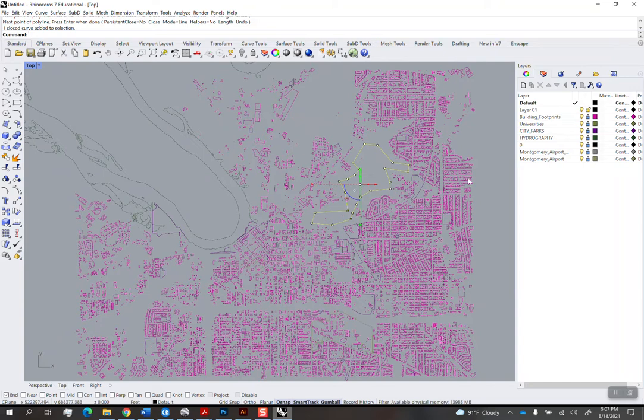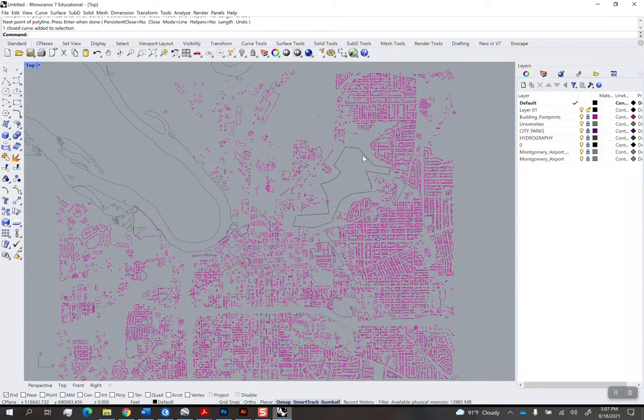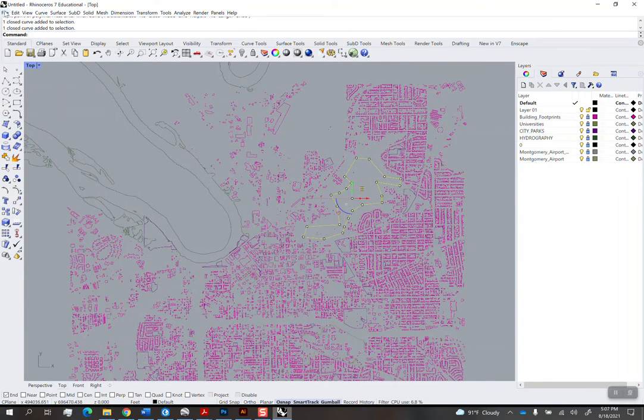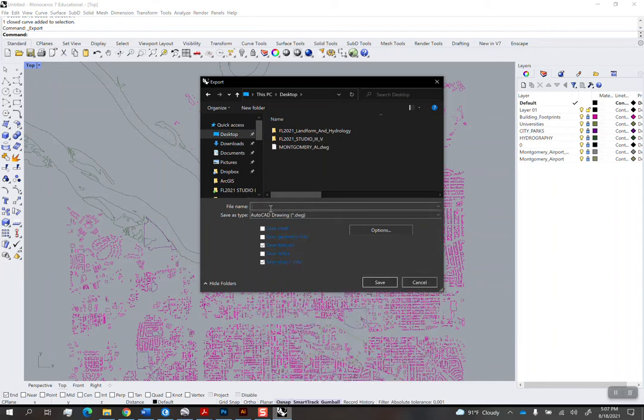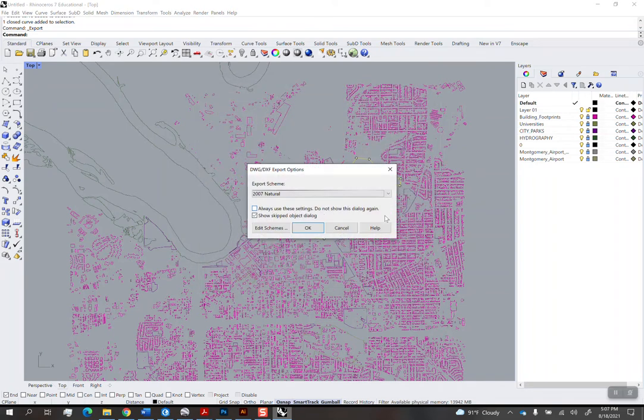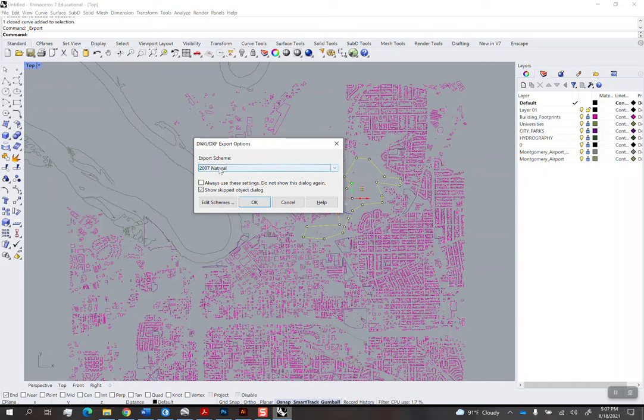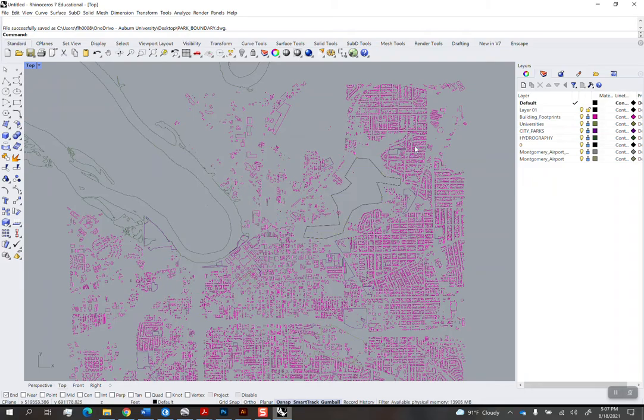So this is a shape. We want to bring this into GIS. So we click on that shape, go to File, Export Selected, because I select that thing. Save it as another CAD file. We'll call this one park boundary. Then export that as a 2007 natural. There's a bunch of options in terms of what kind of CAD to export it as, but I always do 2007 natural. That's the one that gives me the best result every time. So click OK. So that's exported.